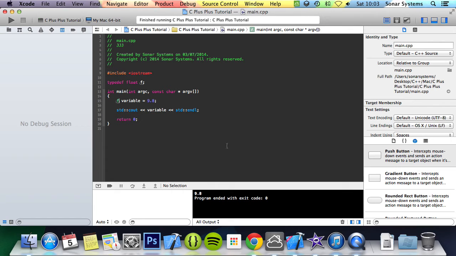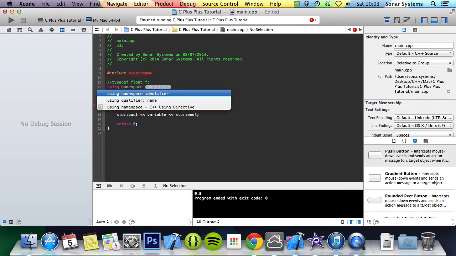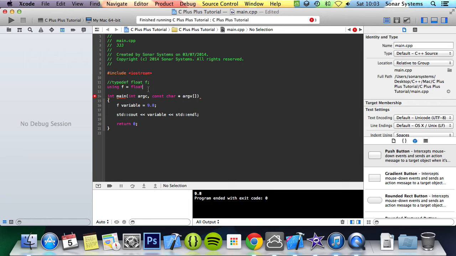Alternatively, you can also use this. They both do the same thing. You can do using f equals float. It does exactly the same thing as typedef, but again, it's up to you whichever one you want to use. I'm just going to comment this one. I personally prefer this one if I were to use it, just because of how it looks. But again, that's totally up to you.